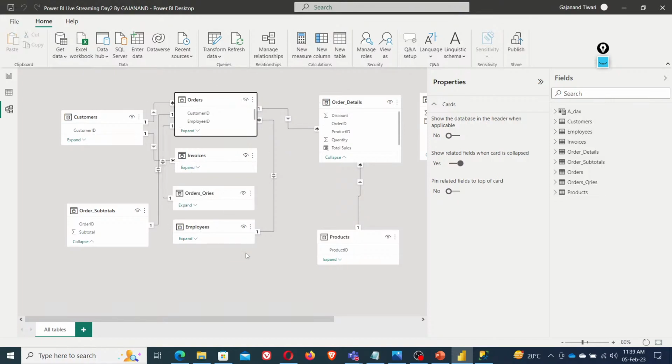And if you have a many-to-many relationship, it means both tables have duplicate values. So what you need to do is create one column, a unique ID column.